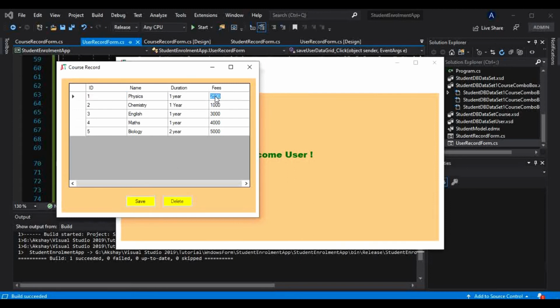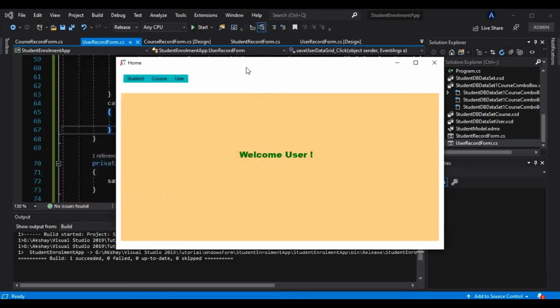Let me edit this here and save that. That message is not shown because I think we have not used the message box there. So it's not a big issue. We can use that, and we have already learned how we can do that. Let me close this.